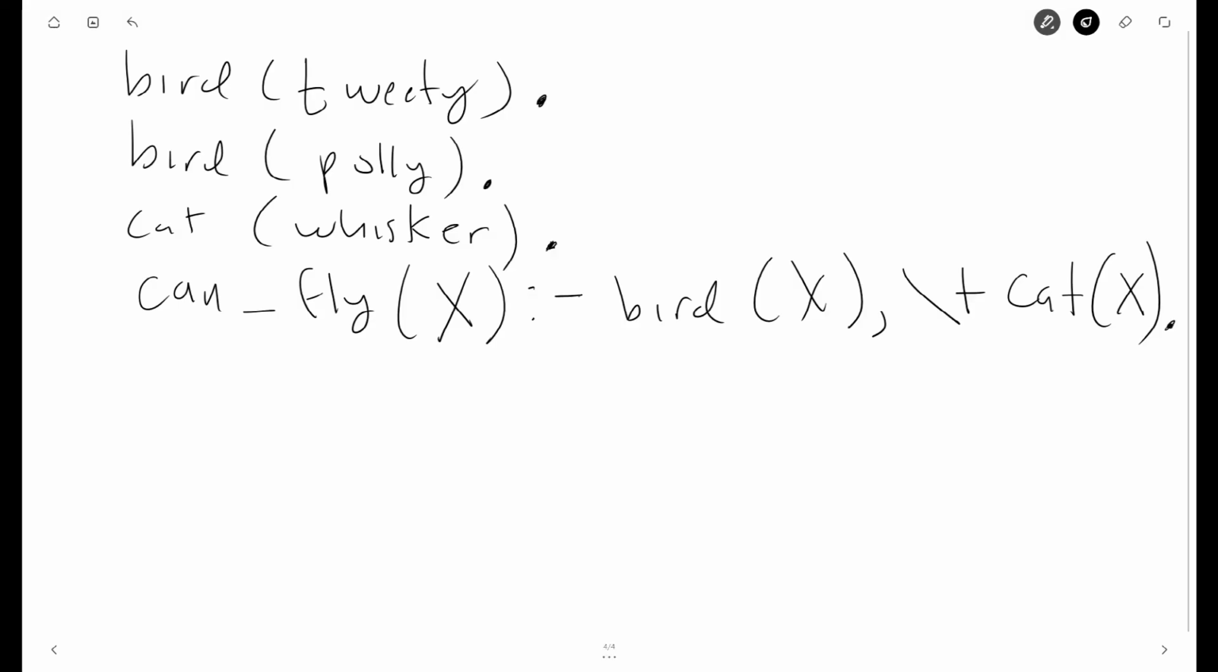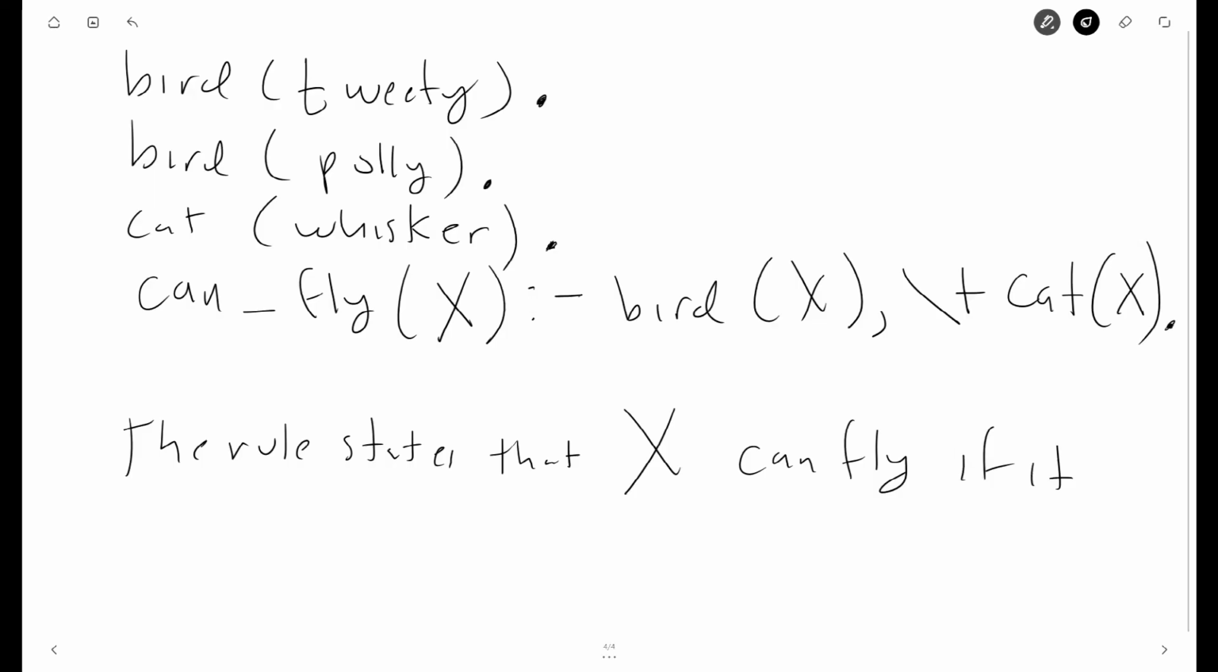So what does the rule say? The rule can_fly states that X can fly if X is a bird and X is not a cat.